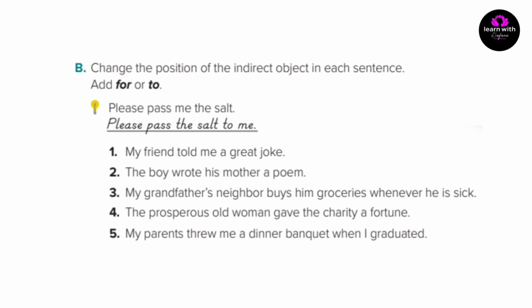Number 5. My parents threw me a dinner banquet when I graduated.